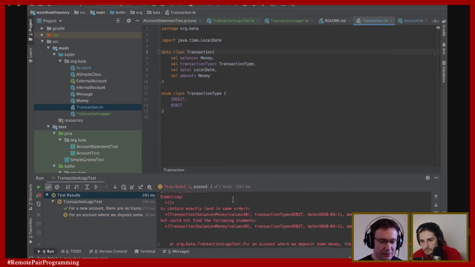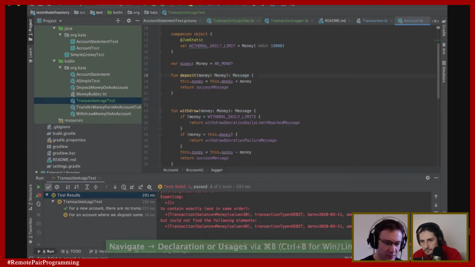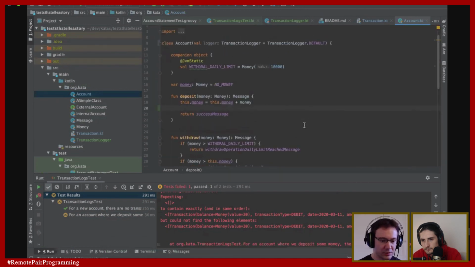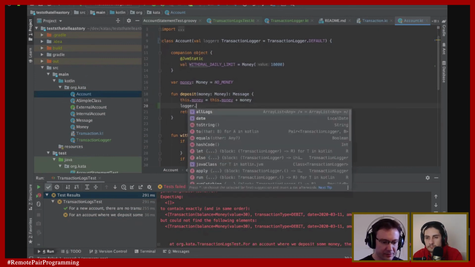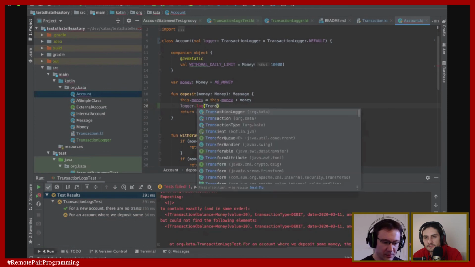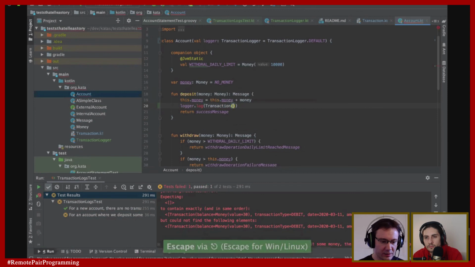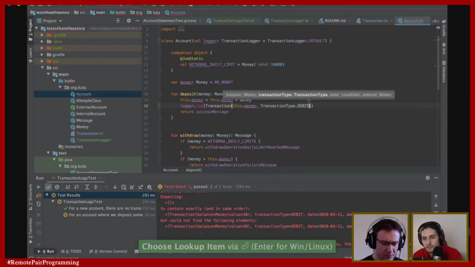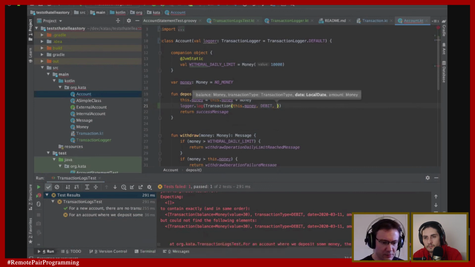Okay, so let's make the test pass. Back to our test, and when we do a deposit, so here we want to do something, maybe just a simple implementation without thinking. Log. So balance has been computed here. Money. Transaction type is deposit. Sorry, debit. Date. We don't need a date anymore because it passed it, so we need to remove that.